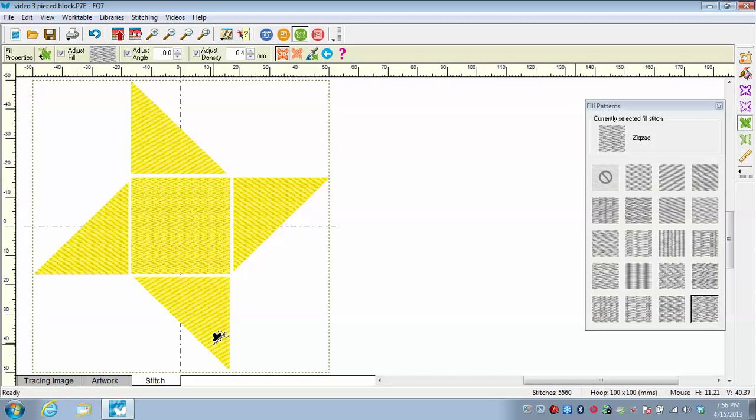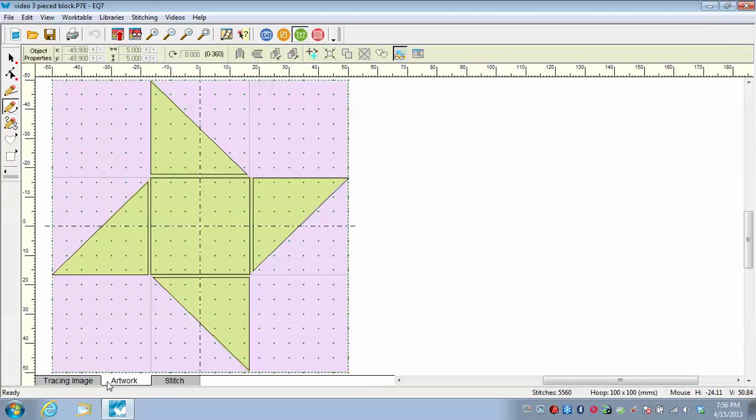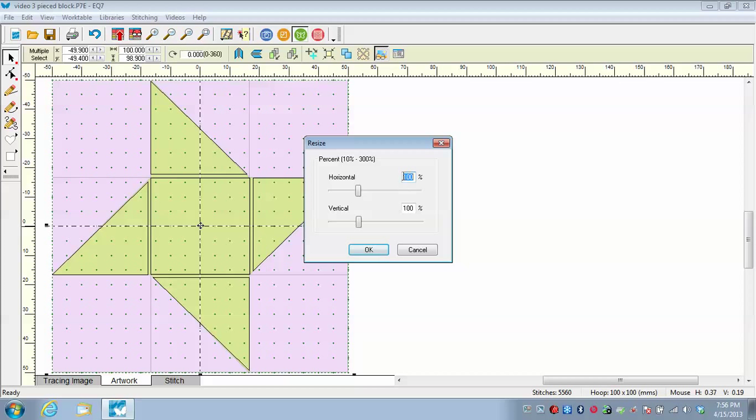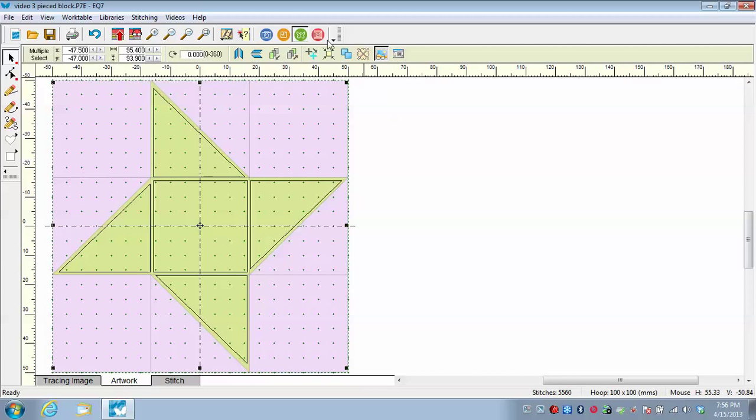So I'm just going to go back and click on the Artwork tab, and I'm going to say Edit, Select All, and I'm just going to reduce it in size. Now I can click on this handle and drag it in, but I want it to be symmetrical both from top to bottom and left to right. So I'm going to right click and say Resize, and I'm going to set it at about 95%, just so I'm absolutely certain that all of the elements will be inside the page. So I'll say OK, make sure it's centered.